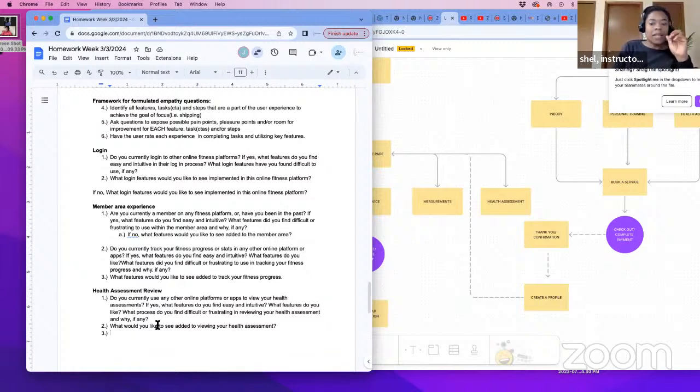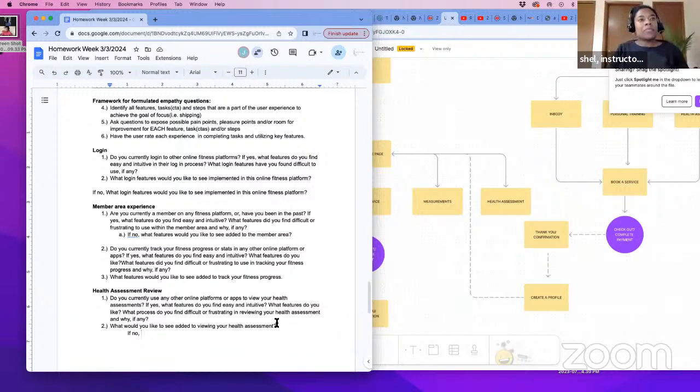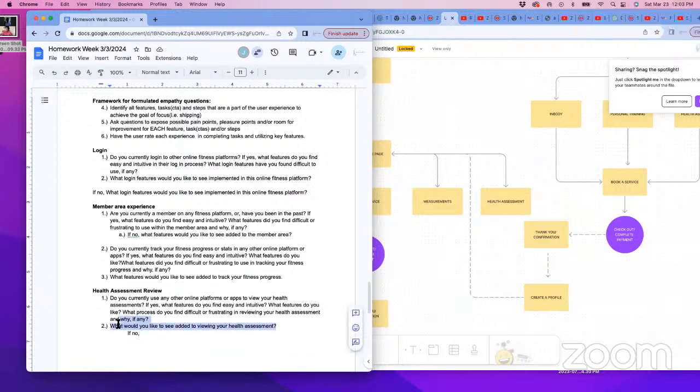Well, we forgot the other scenario. If no, what would you like to see? What would you like to see added? Yes, it's a repeat question. Okay.